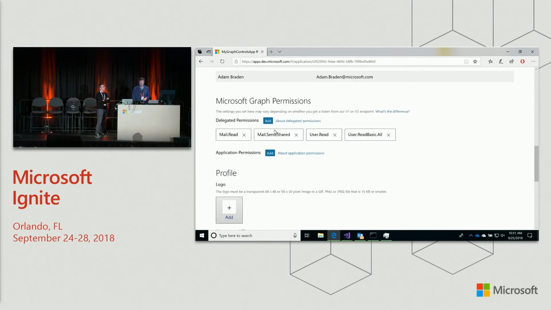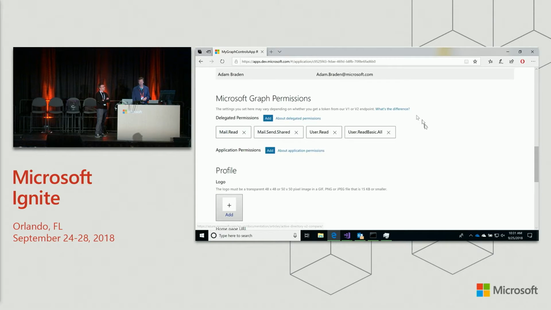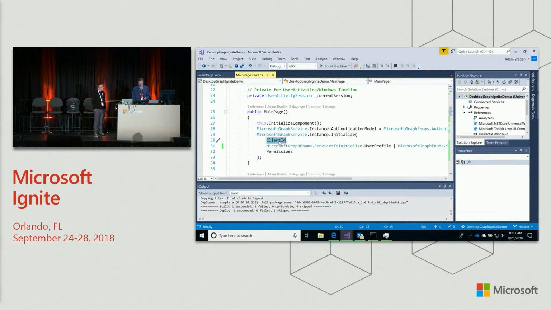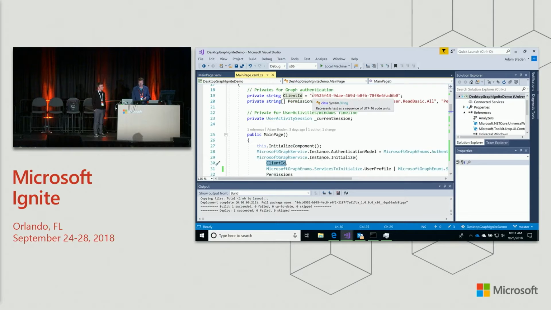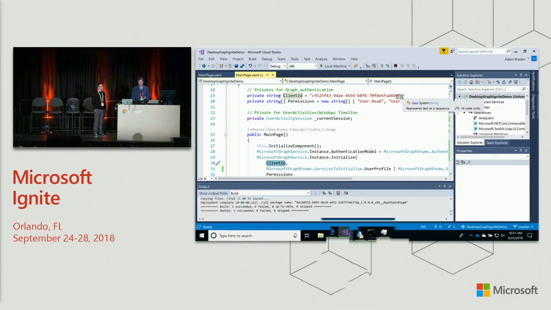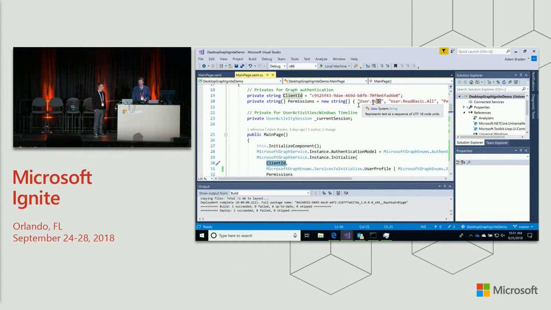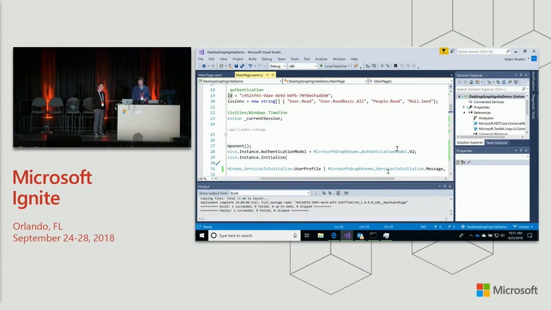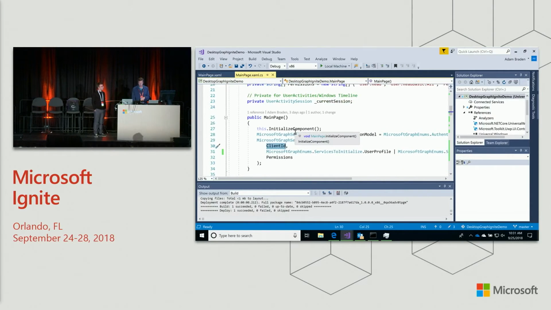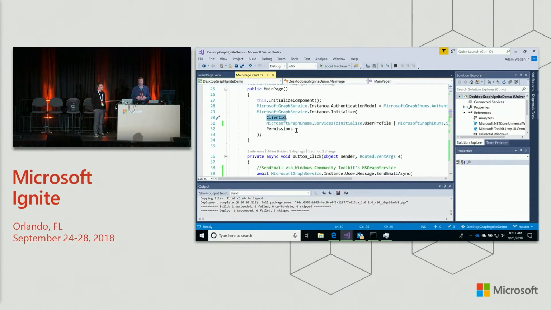Other interesting things here are the permission requests to the graph. In my application, I want to read and send mail, and I want to read about the user. So in this instance, I've got a couple of variables up here that have the client ID, which is the same client ID in the string, and the permissions I've requested: reading about the user, sending mail, and also people.read so that I can get the whole people list. When you first run the application, it'll ask you to confirm the permissions that you've requested.